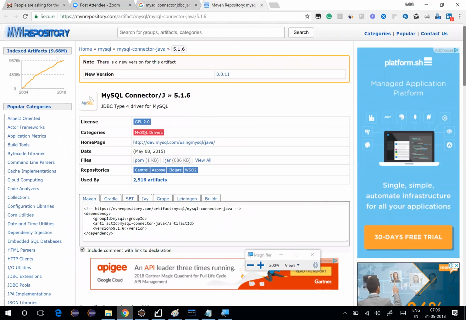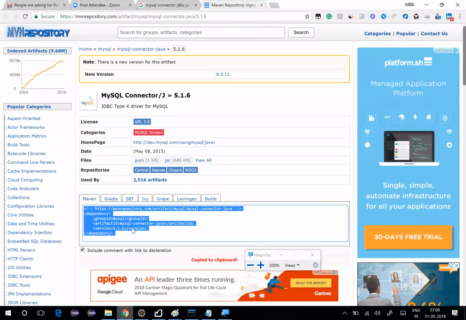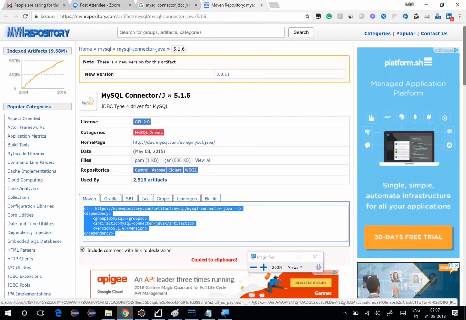This will have some basic information: the group ID, the artifact ID, which is a logical name, and the version. So I want version 5.1. I can just select it. The moment you click on it, it is copied to your clipboard. So now I have to paste it.